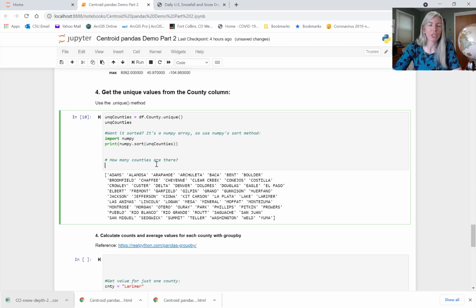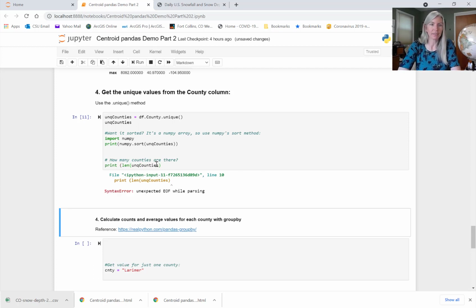And another pop quiz for you. How can we get the number of counties? How many unique counties are there? Well, back to our old friend len. Let's print that. So we can do print len unique counties.